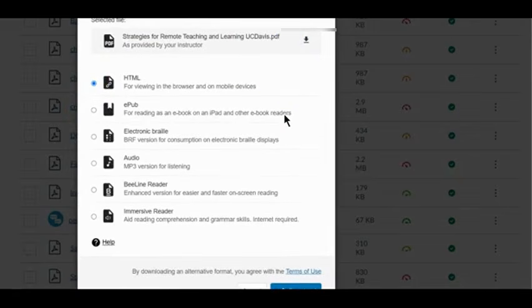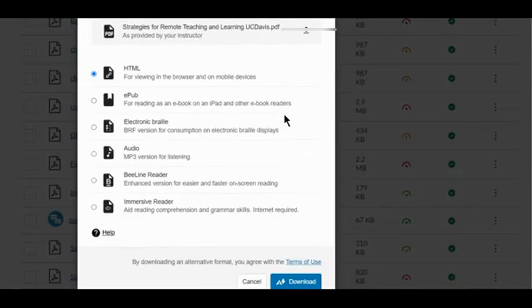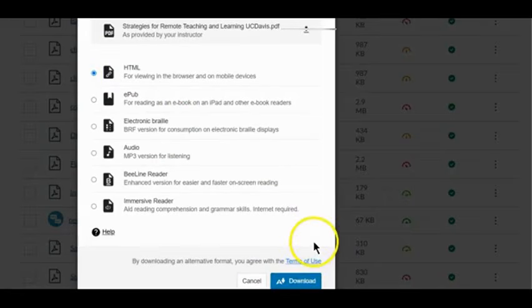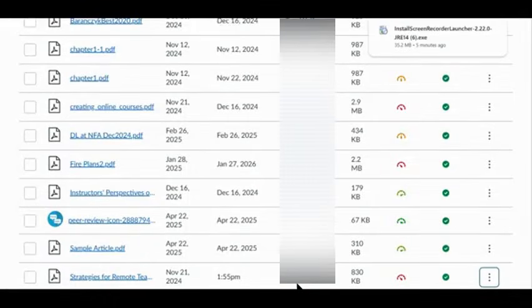There are other options like an EPUB file that students could read on an ebook or an iPad or other ebook readers. There's like an MP3 version of that, an immersive reader, and other options as well. But we're going to choose HTML by making sure that bubble is clicked next to it, scrolling down and clicking on the download button at the bottom of that pop-up window. This will begin the download, and I see that I have it in my downloads just out of view here.